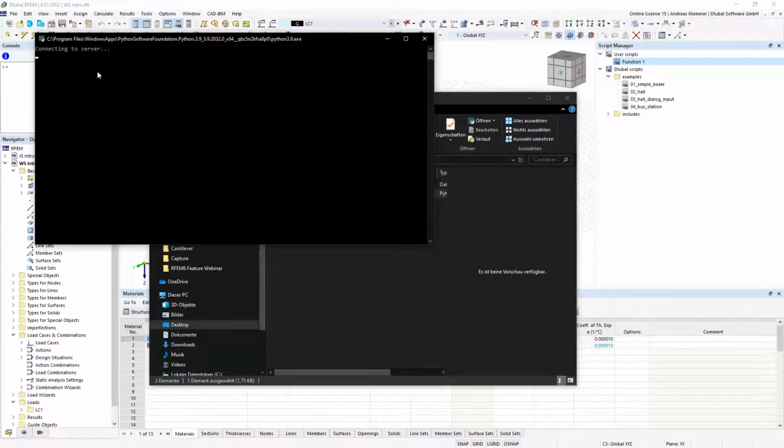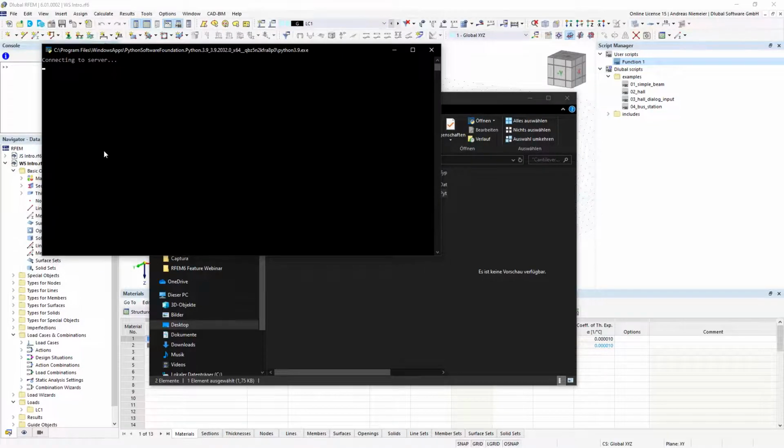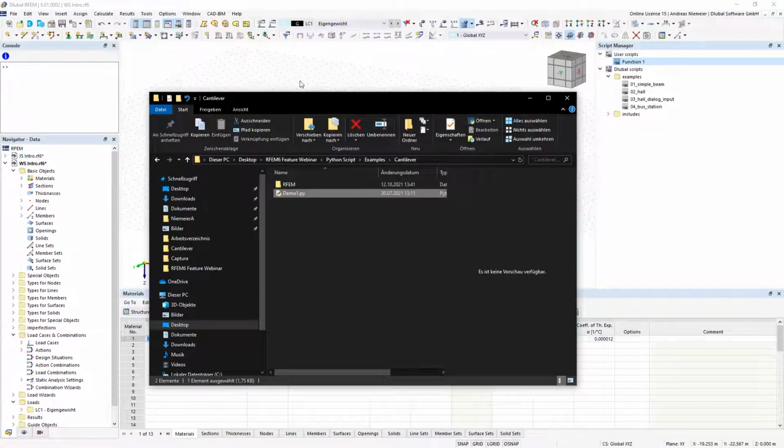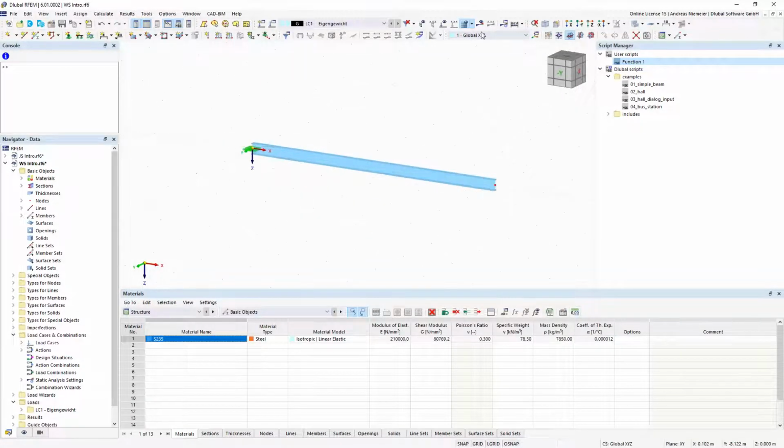It's starting, it's connecting to the server. It's resetting the model. It asked me about the parameters. Maybe we want to have a 5 meter long cantilever beam and the force should be 15. And now the program is modeling it, calculating it, and will give me a sign when it's done. Ready. So now we have a cantilever with a load of 15 with results.